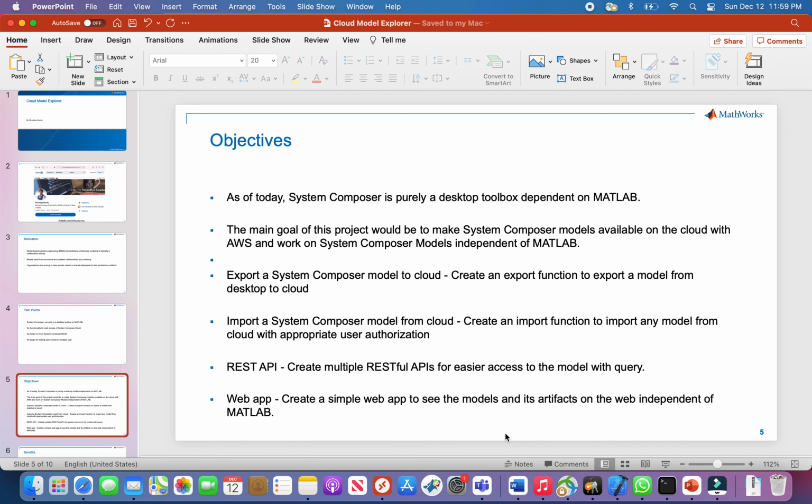The main goal of the project is to make System Composer models available on the cloud with AWS and work on System Composer models independent of MATLAB. Exporting a System Composer model to cloud: creating an export function to export a model from desktop to cloud. Importing a System Composer model from cloud: creating an import function to import any model from cloud with appropriate user authorizations and work on it in MATLAB.